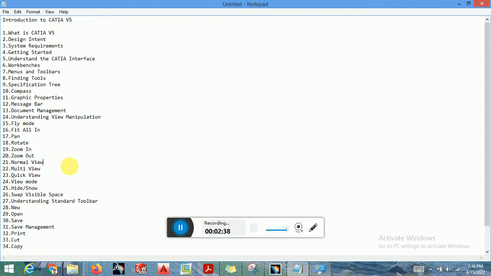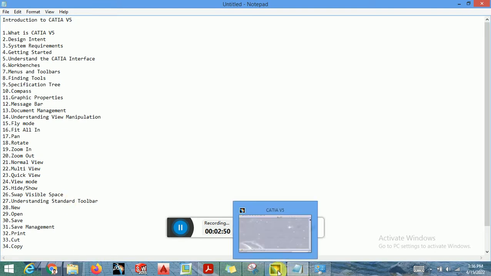And I hope you are familiar with cut and copy. We will see how it is reflected, or how we are using it in Catia. So let's take you to the Catia interface.